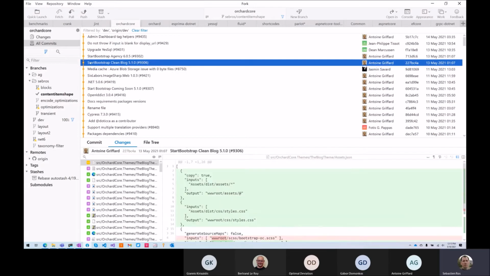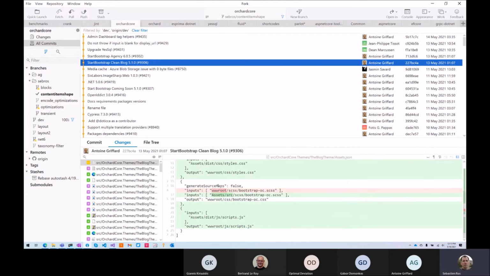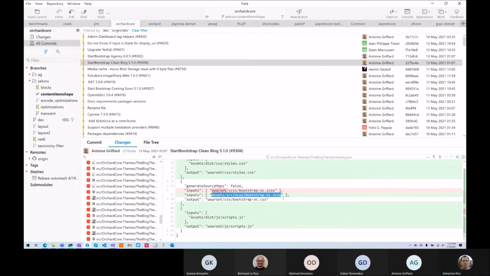Okay, we'll see. StartBootstrap clean blog 5.1.0. So Antoine updated the template with the new updated blog theme from StartBootstrap. Yeah, that's where to have the input. Oh, this is the SCSS. Okay, so the root will have the SCSS, and then also the CSS. Okay, yeah, it makes more sense to have that in assets. Sources, output. Okay.